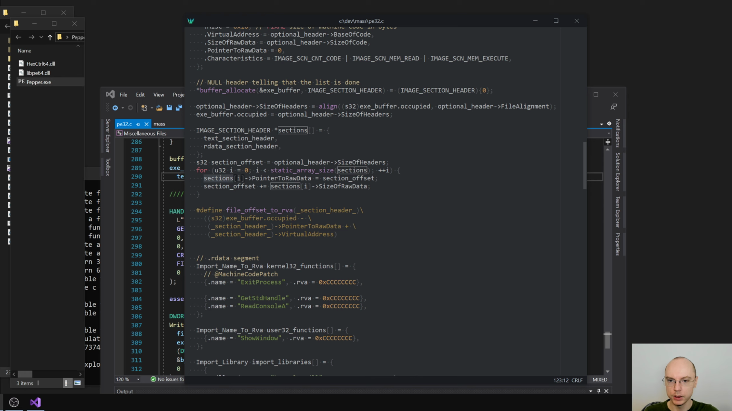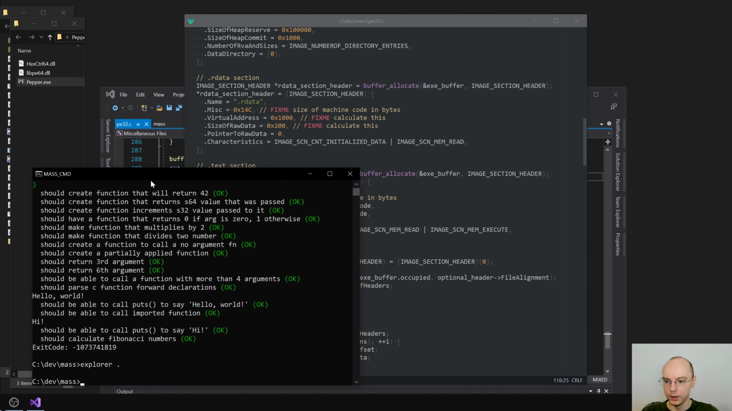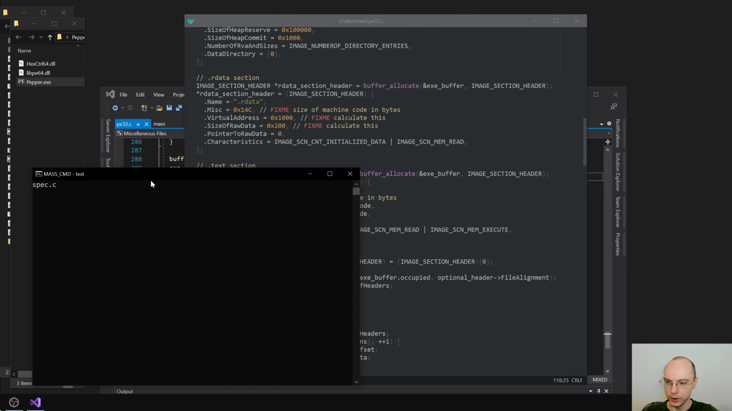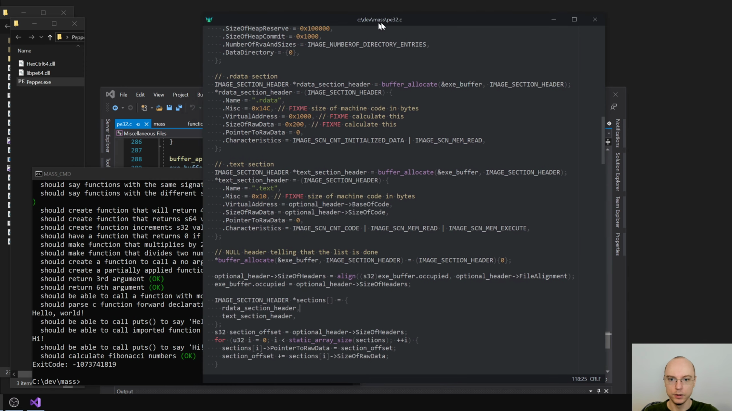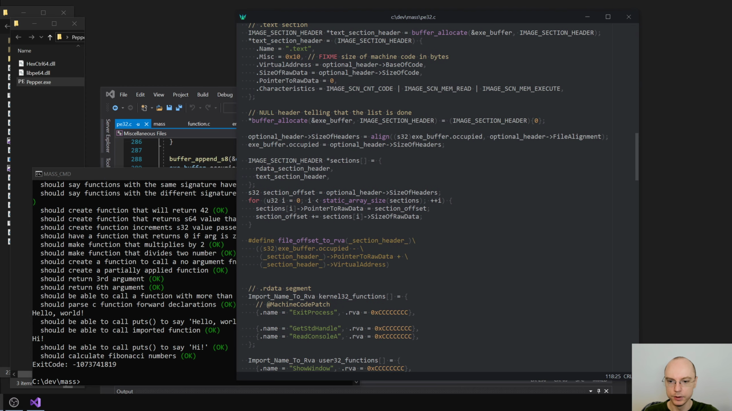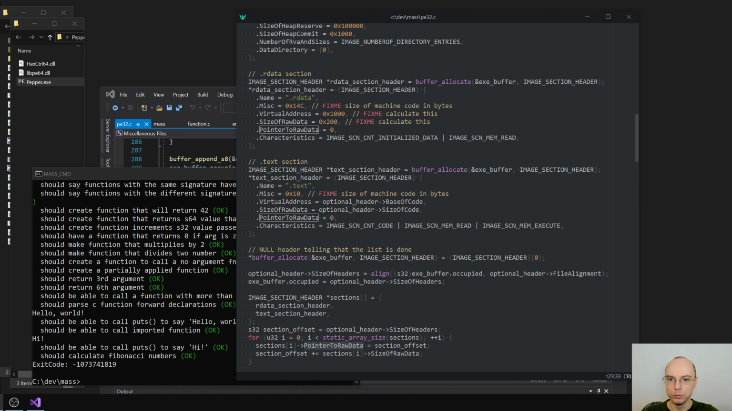So, sections. Oh, so this was wrong. Yeah, so understandable that it crashed. Let's try again. It still very much crashes, but at least right now it should be doing the right thing as far as calculating the pointers to raw data.